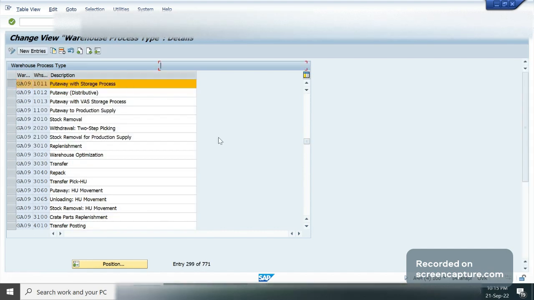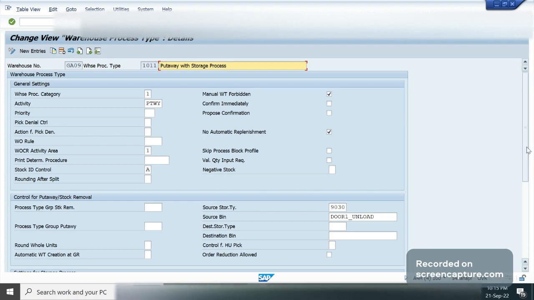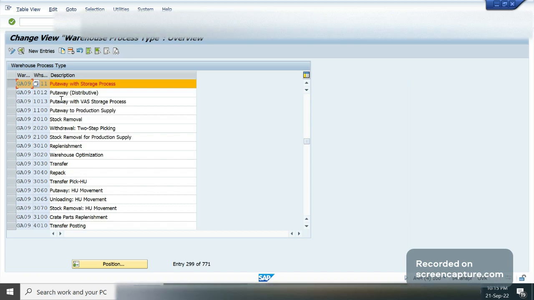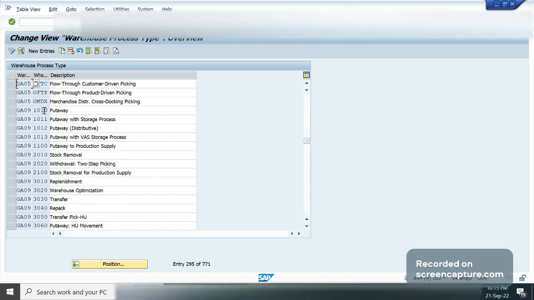So basically, it will have that storage process and all those kinds of things. So this is the storage bin. That's why it got into an error. So what we will do, we will just create our own different WPT, maybe 1014.